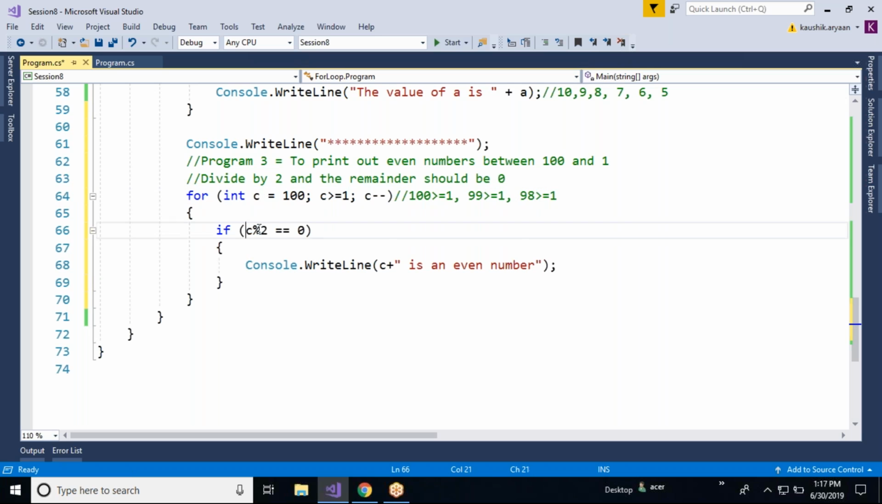Yes, it is true. So 98 will be divided by 2 and the remainder is 0. The 0 at this side of the equality sign is equal to the 0 at the right hand side of the equality. The condition becomes true, so you basically print out that 98 is even.